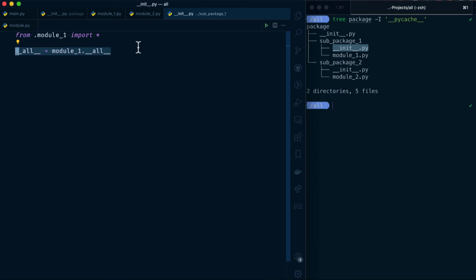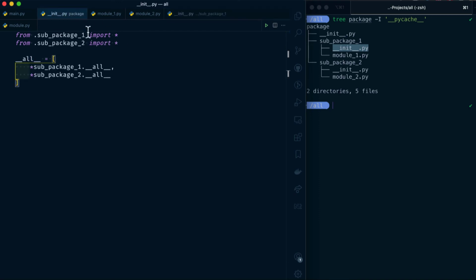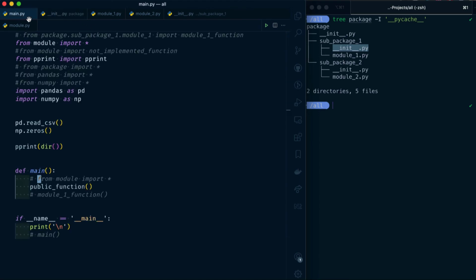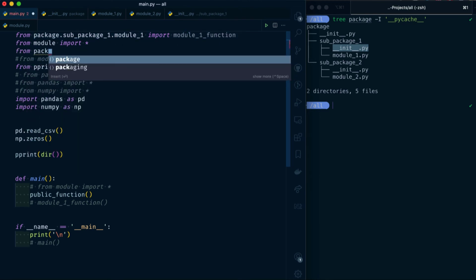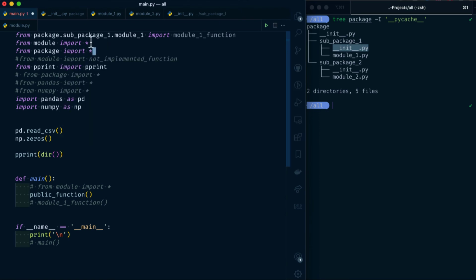What are the functions that are available at the package level? And when I go to the init file of the package, you can see again it is propagated from the sub package modules to the top level. So you can use it like this. You can enable it like this, from package import star. Let's comment all the lines so I can see a clear output in the dir function.